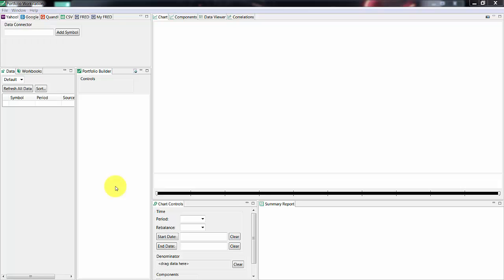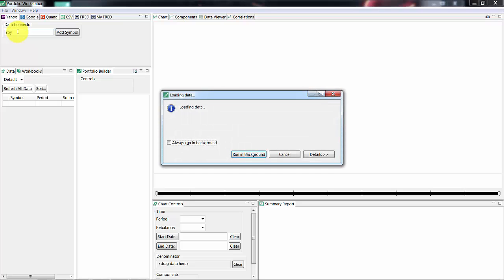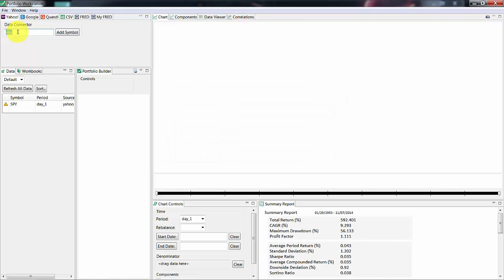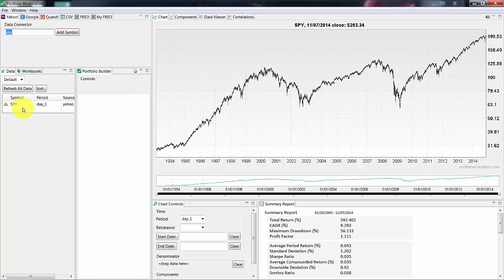In this video, we're going to go over how simple it is to add some historical stock prices to Portfolio Workstation. So I've just done a fresh install, and up here you can see the Yahoo data connector. So I'm going to type in SPY, and it's loading. Boom, there it is. It went down into my workbook, and you can see the price there.